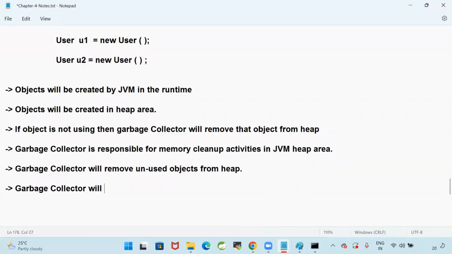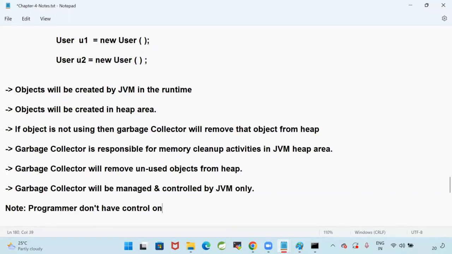Garbage collector will be managed and controlled by JVM only. Programmers cannot manage the garbage collector. Programmers don't have control over the garbage collector. So completely, memory management will be taken care of by garbage collector only.